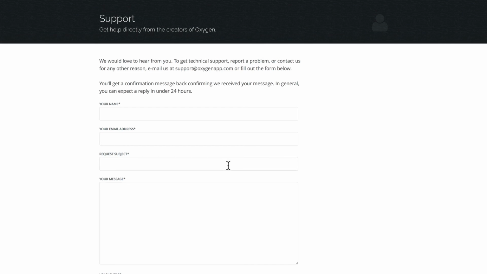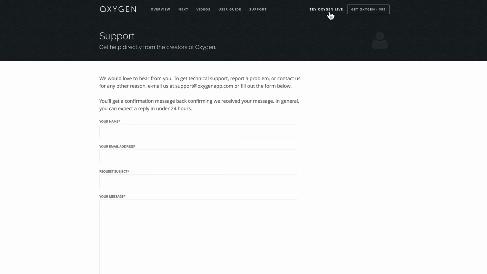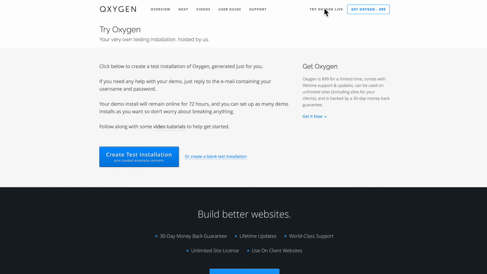So you can try Oxygen live, and this is an excellent option. They'll create a test installation on their servers that you can use for 72 hours. It's a great way to try out the plugin, see what it can do, and see if you like it. So if you want to try it out, just go to their site and click this button.